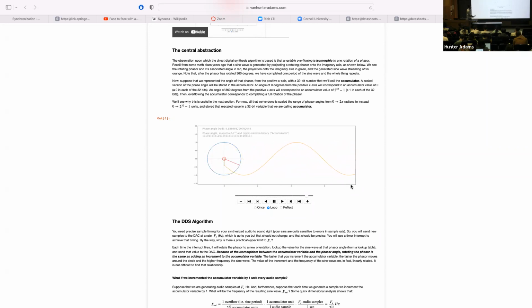it allows us to store that angle in an unsigned int, which contains 32 bits, and if we add some amount to the variable that we're using to represent that angle, that is isomorphic to, which is to say it can be thought of as, or is the same as, rotating this phasor. And we can add and add and add, and because we've decided that there are exactly 2 to the 32 units of accumulator in one rotation, we can add until that thing overflows, and it just works. When it overflows, we land back at the correct orientation of the phasor. That's the central abstraction for direct digital synthesis.